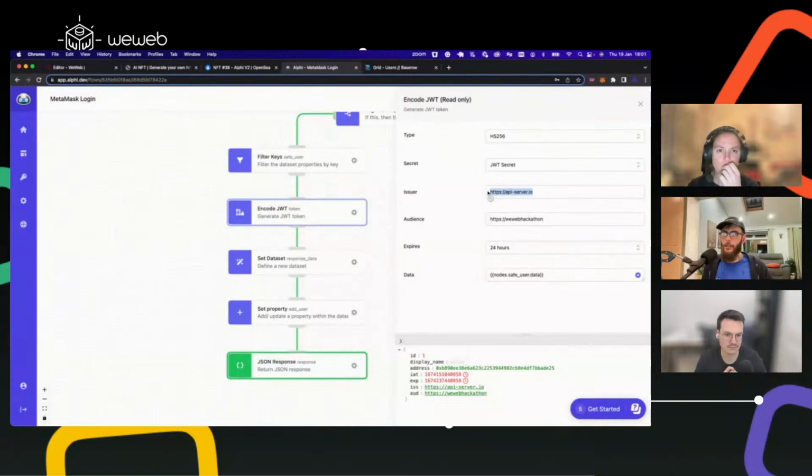And then you give it some values like the issuer, which can be anything. If you could verify a JWT from another service, but as this is one of our servers, I'm saying this is the issuer, this is the audience. Again, this can be any string. I wasn't going to use the long staging domain, so I just did Weweb hackathon. It expires after 24 hours.